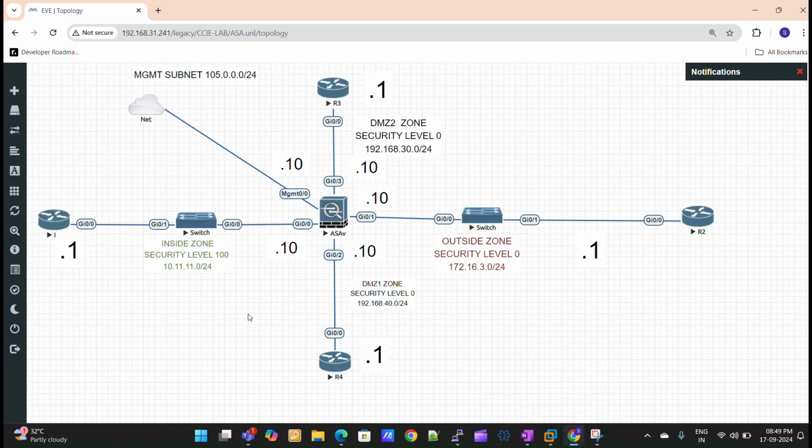Let's take ASA. My inside zone I have configured with a security level of 100. My outside zone, by default I have not configured any security level, which is 0. My DMZ1 also, as of now I have not configured any security level. Let it be 0, the default which has been taken. For DMZ1 also I have not configured any security level, by default the value will be 0.